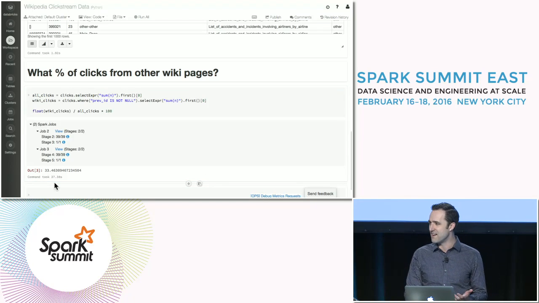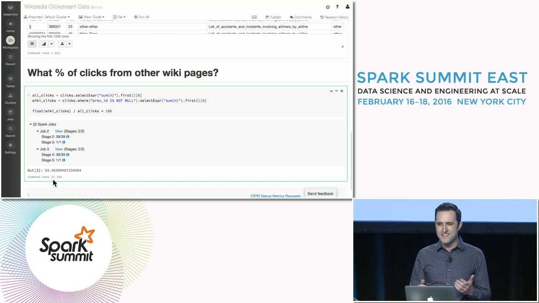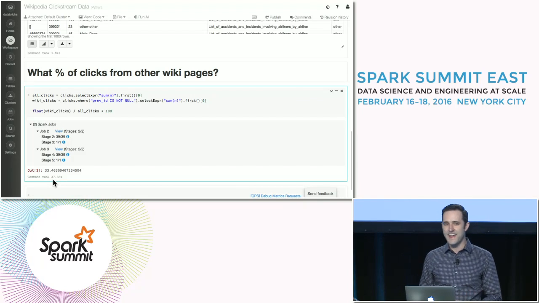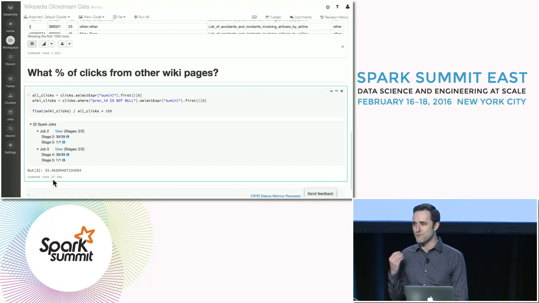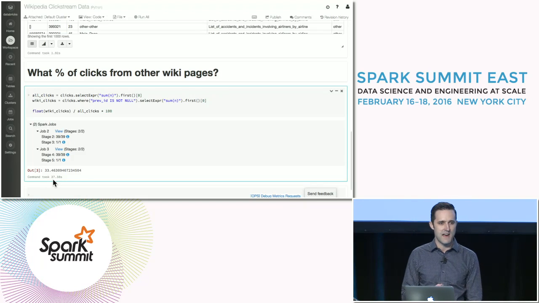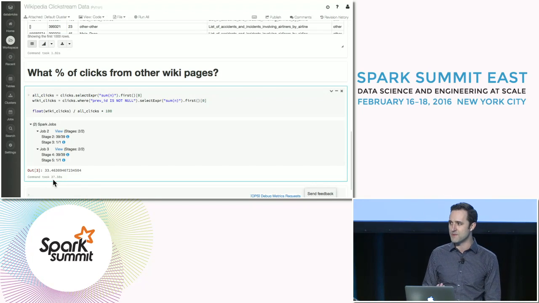But that actually took a while. That took, as you can see here at the bottom, 37 seconds to run. And Matei was talking this morning about a bunch of really cool performance improvements that are on the horizon. I think it'd be pretty cool if we could actually play around with those.